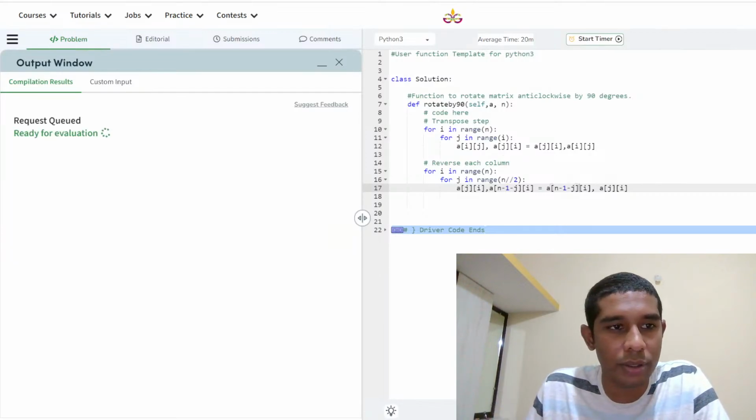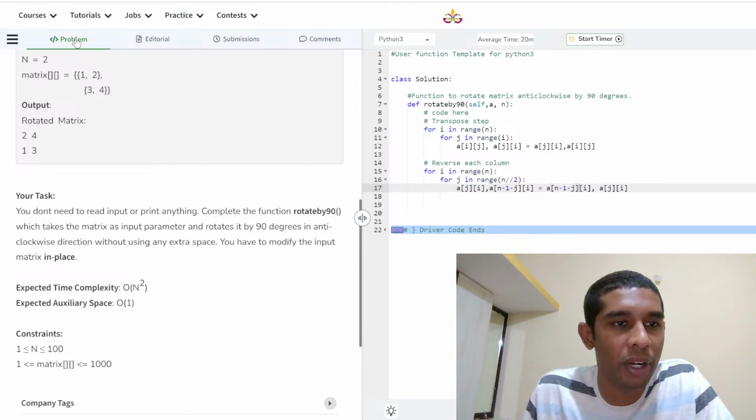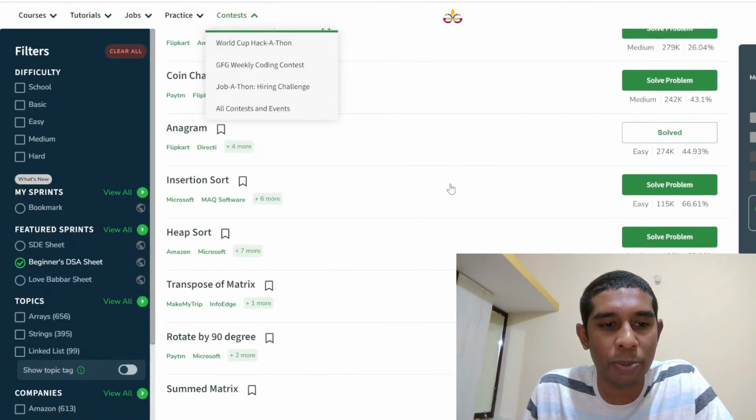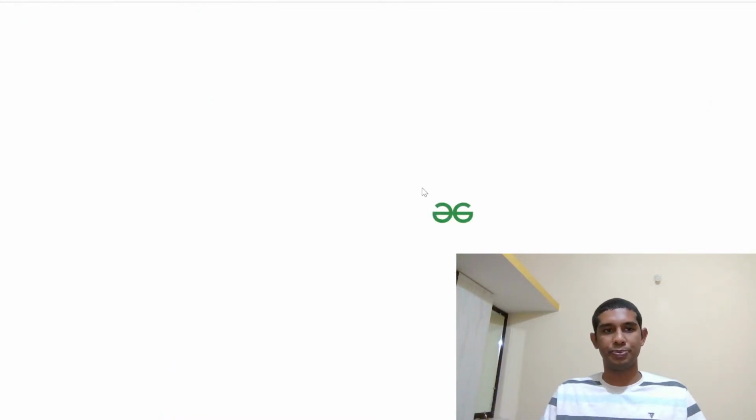Perfect. So now we have solved this problem too. Let me quickly go and solve the next problem of the day. That is our summed matrix.